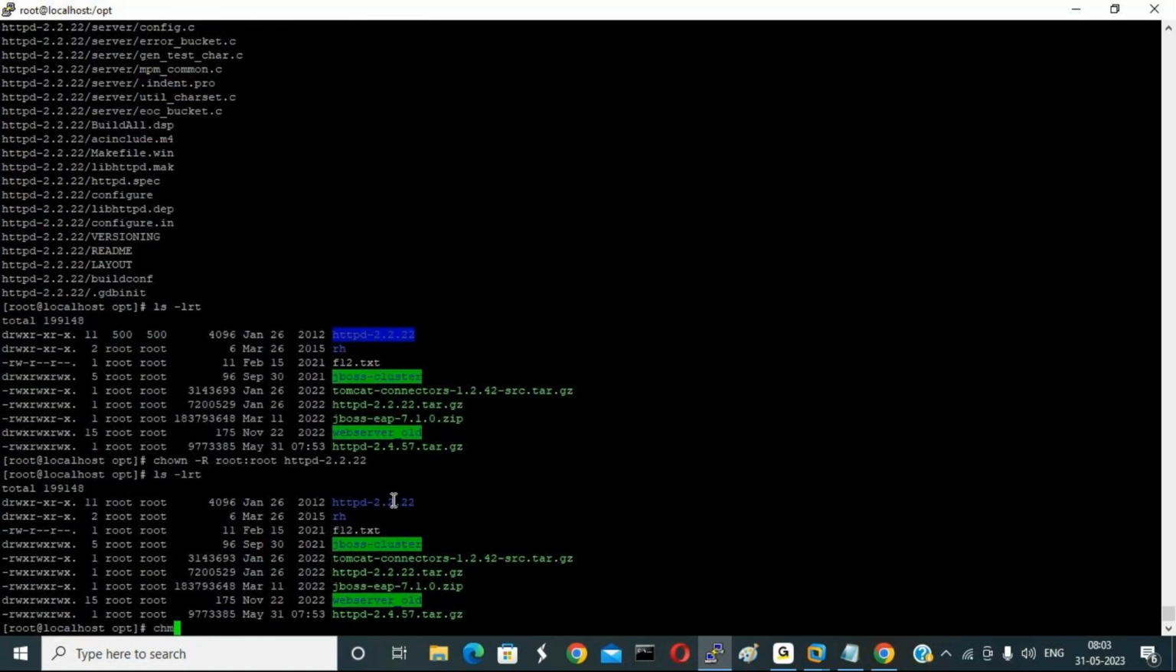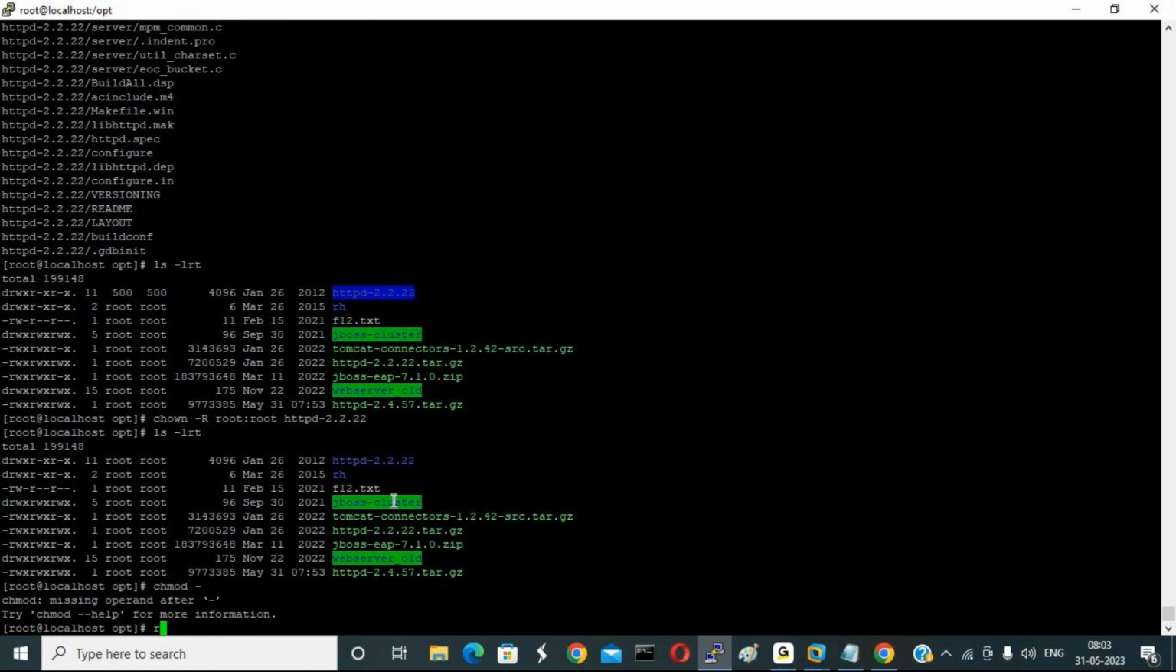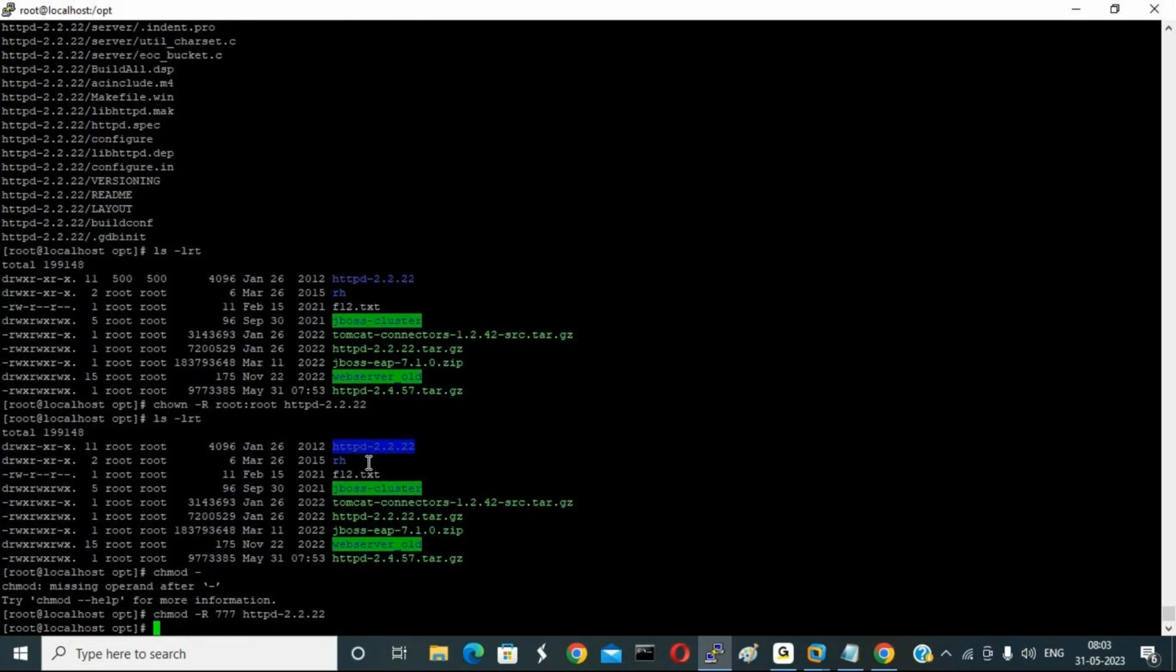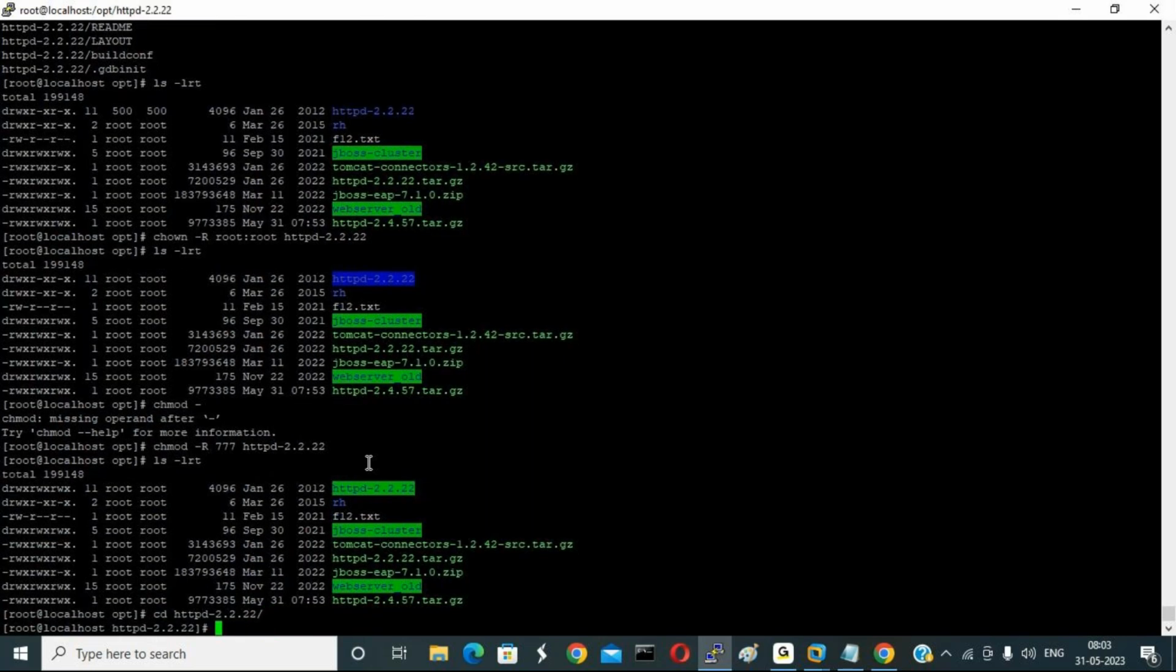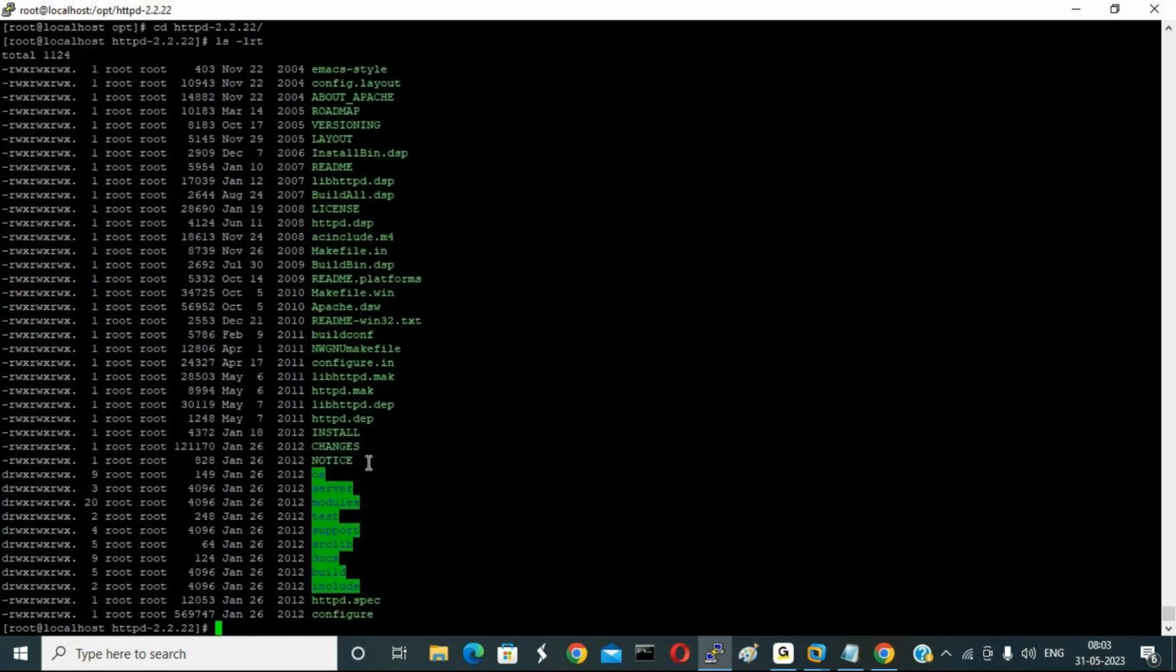The ownership has been changed. Change the permissions as well. chmod hyphen capital R 777. Go to the httpd 2.2.22 directory. Okay. Now I will install Apache web server.